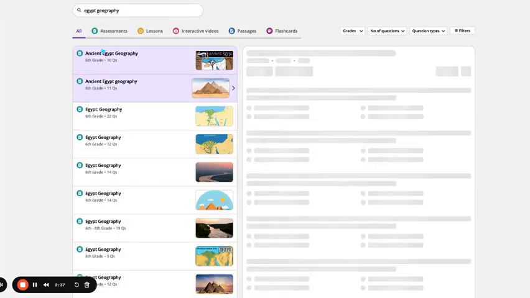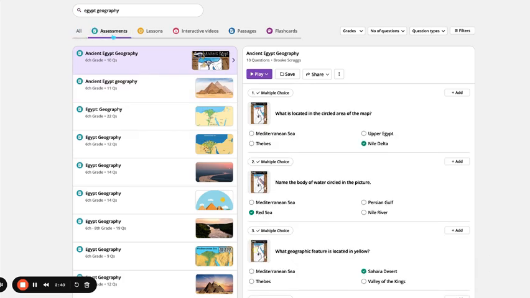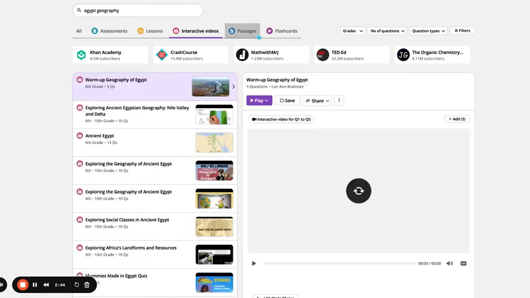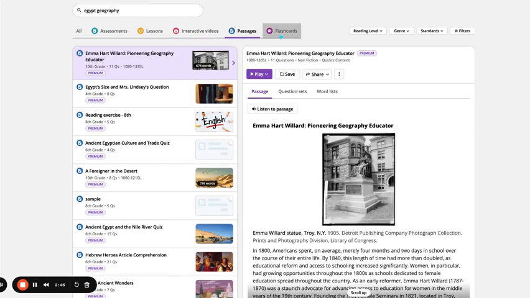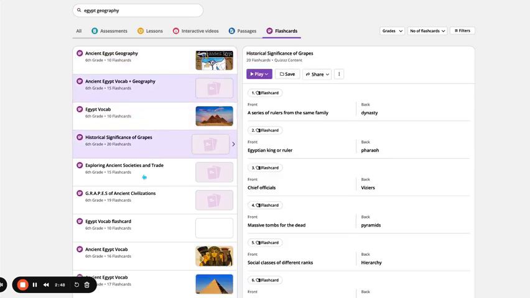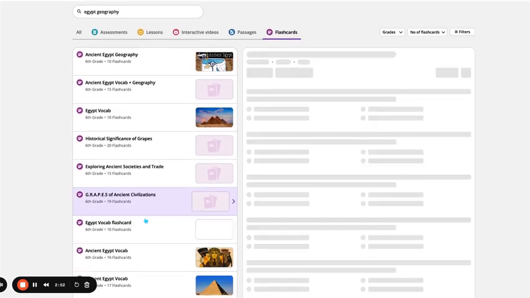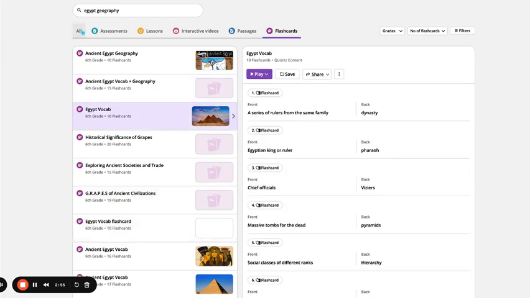Once you do that, it pulls up all of it, but you can sort it by assessments. You can sort it by lessons, interactive videos, passages, flashcards. So that's an easy way for you to just find what's already out there, so you don't even have to recreate the wheel.